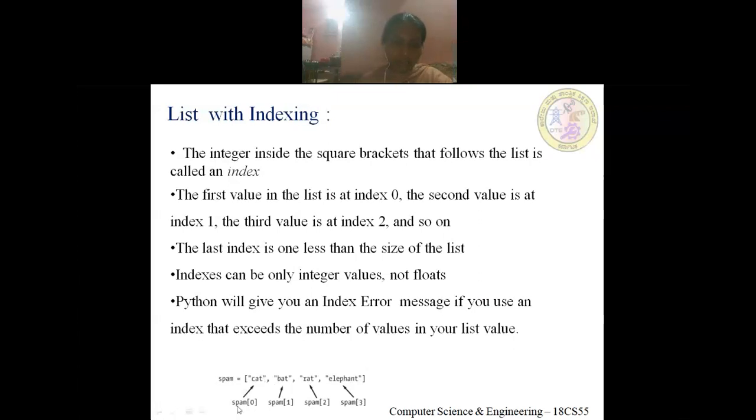Spam is a list, and inside the square bracket we have given 0. So what is that? You are referring to the item which is present in the index 0, that is nothing but the first element, cat. Spam[1] represents the second element, the second item in the list, that is bat. And spam[2] represents the third element, and spam[3] represents the fourth element, that is the last index.